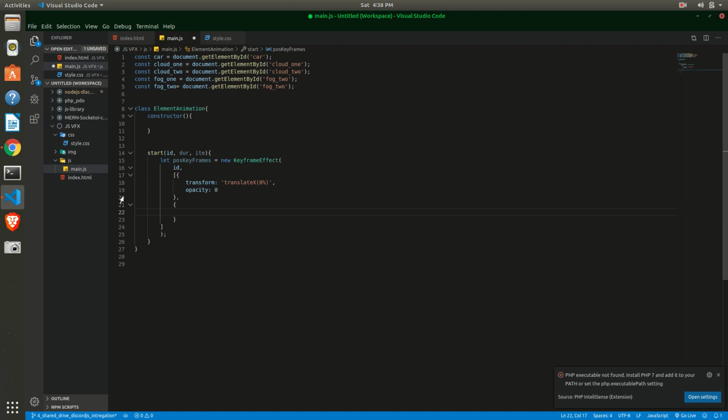After this object just make sure a comma, curly braces, and write the same properties: transform, translateX, copy and paste it here, but this time this percentage should be 100. That means we want to go 0 to 1. 0 means the left side, the position where the element is located right now, but when I write 100% it will go to the 100% at the right side. That is x. Opacity will be on.